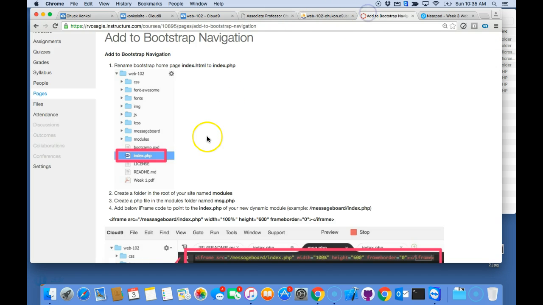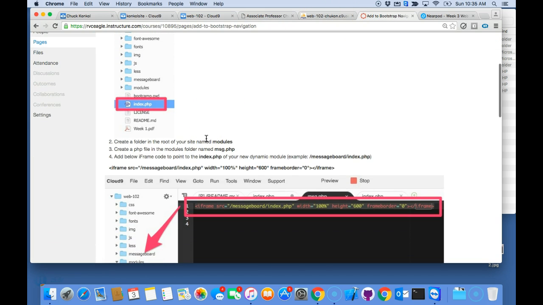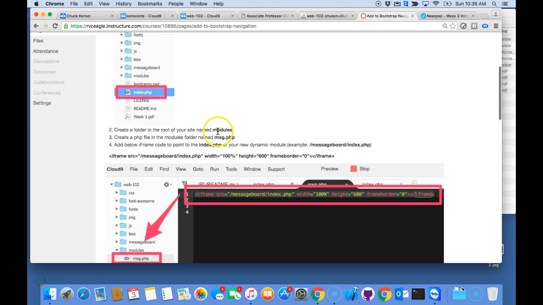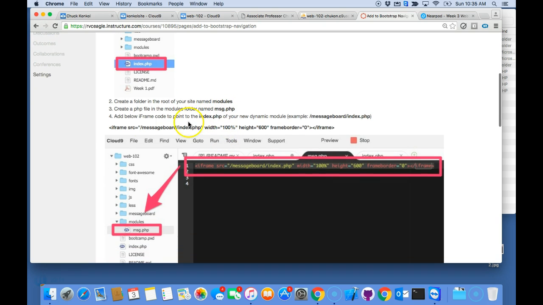Then we'll create a folder called modules, which I've already done. I have one in there I created for the message board. I called it MSGP, and then I put an iframe in there for linking to that message board in my site. I'm going to create one called apps.php.